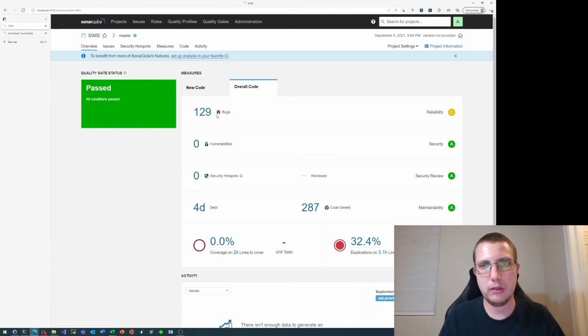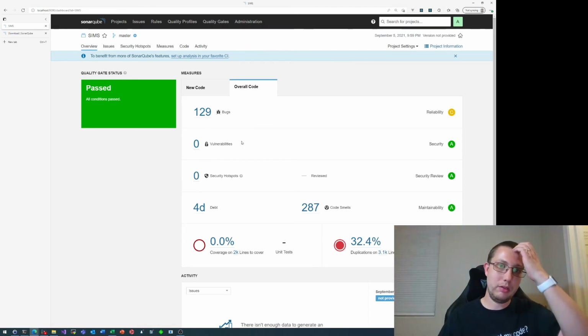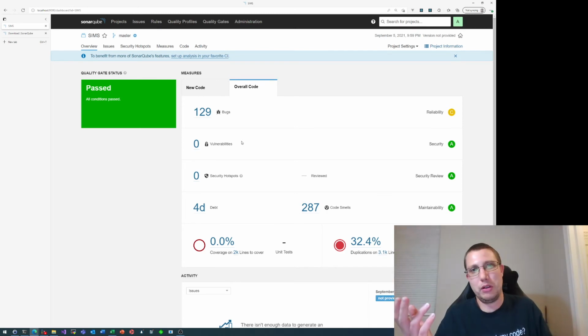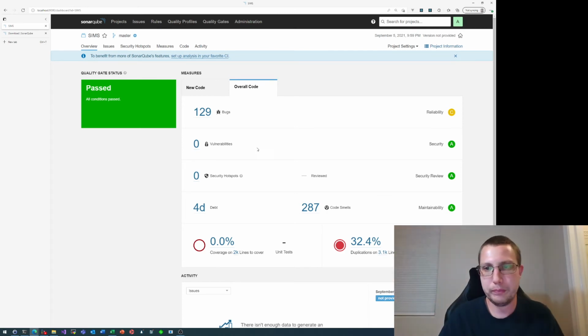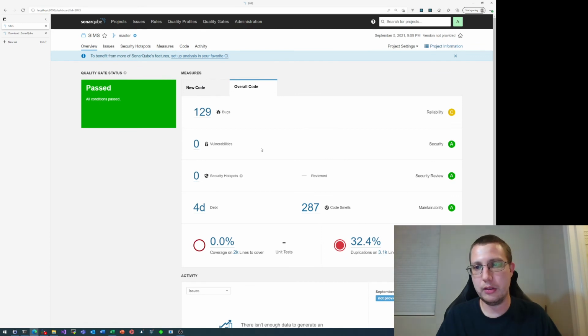you can see 129 bugs, 0 vulnerabilities. That is false. That is fake news. I don't know why it says 0 vulnerabilities. Maybe it couldn't parse all the files for whatever reason. But this security result is just wrong. 4 days of technical debt, 287 code smells. I'm really surprised that this was not higher, that it didn't come back with a lot more issues.